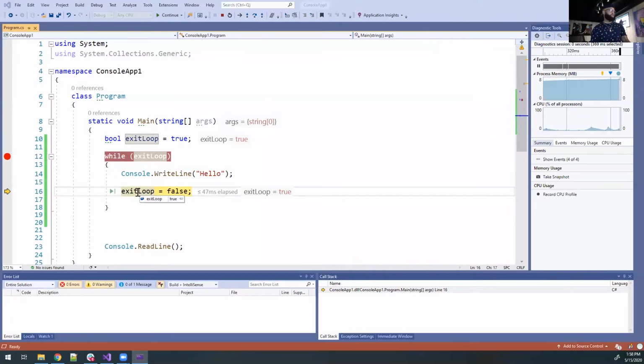Okay. Now it's going to set exit loop from true. You see that it's currently true. It's going to reinitialize the value to false. So if I go past that, now exit loop, look at that, is immediately false. And so it gets to the end of the loop.